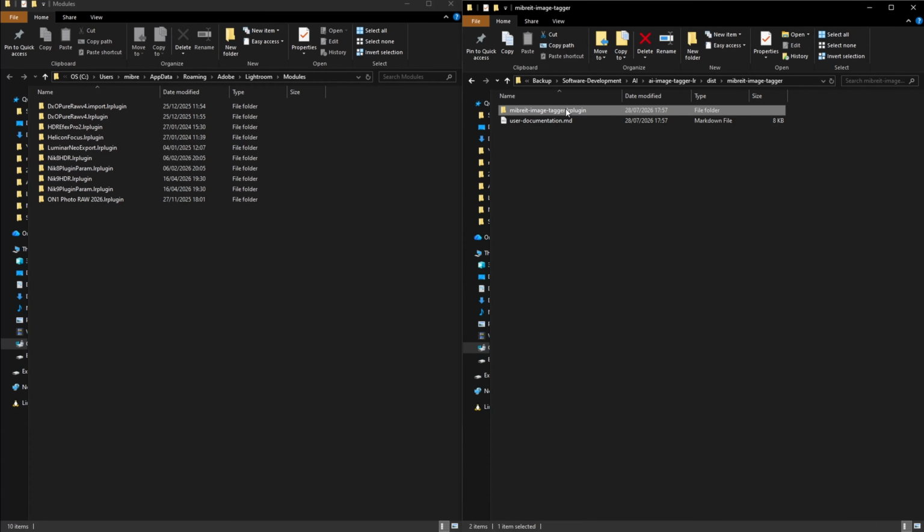What you need to do once you extracted the plugin, you have this folder here. It's called MeBrite-Image Tagger plugin. This extension here is important. This tells Lightroom that it's a plugin, and I would recommend that you copy it to a place where other plugins of Lightroom are installed. For example, on Windows, it's in your users folder under AppData, Roaming, Adobe, Lightroom, Modules.